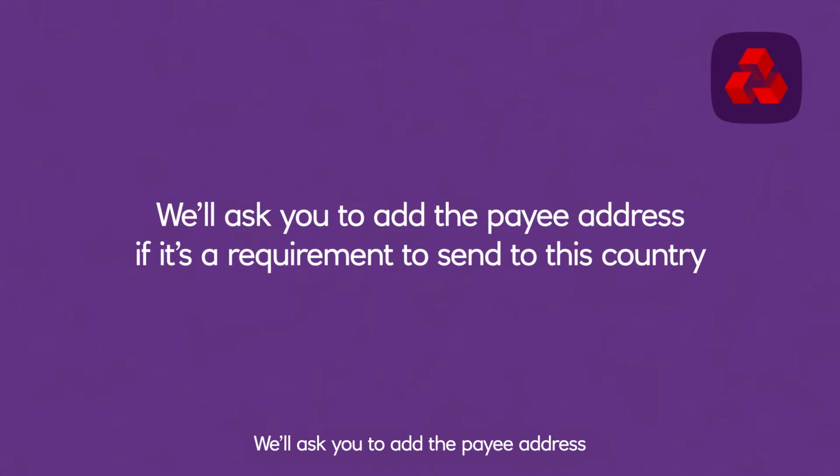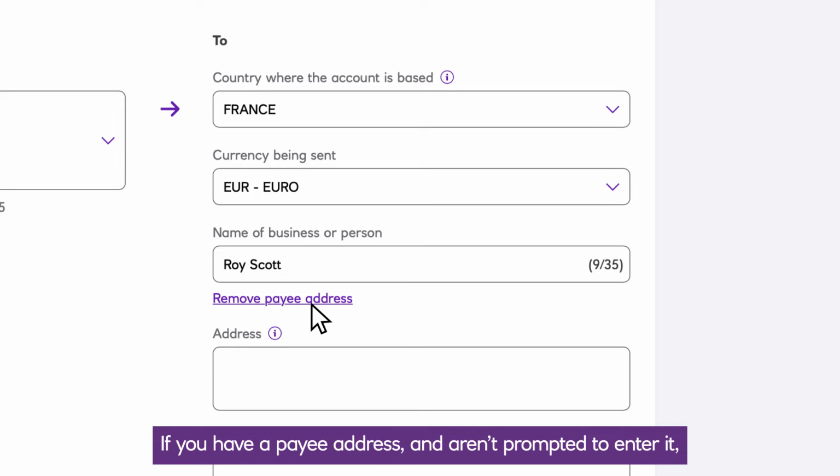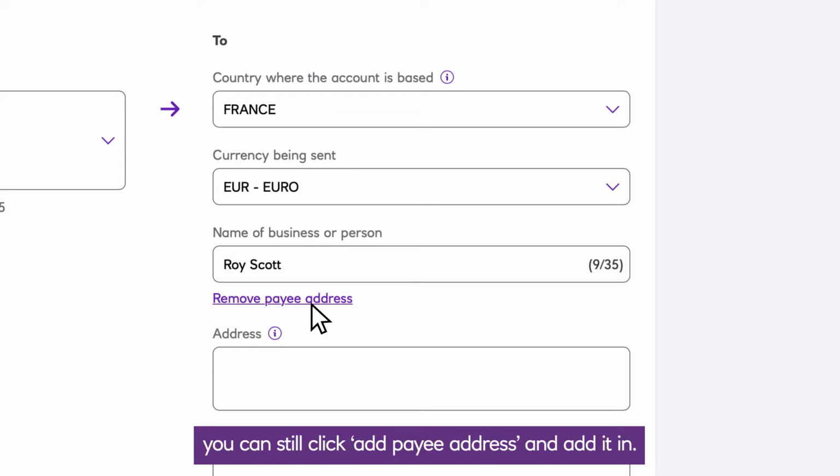We'll ask you to add the payee address if it's a requirement to send to this country, for example payments to India or Canada. If you have the payee address and aren't prompted to enter it, you can still click Add Payee Address, then add it in.